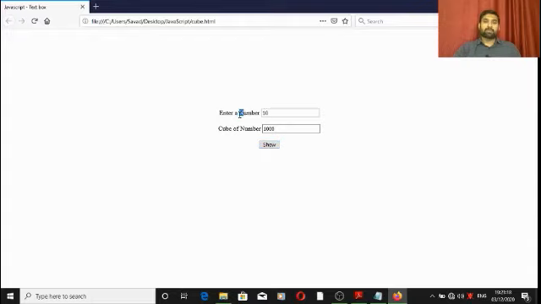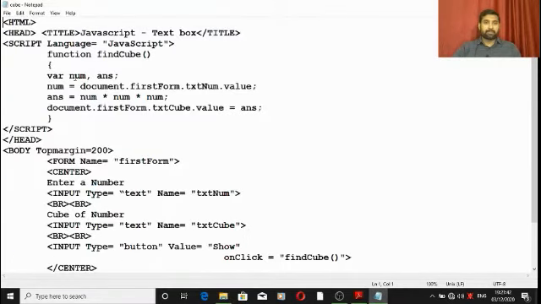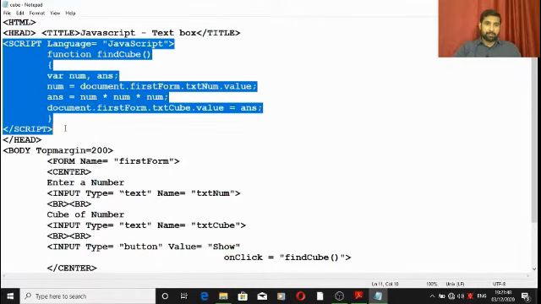So 1000 is displayed. If it is 4, we'll get 64. If it is 2, we'll get 8. If it is some 15, we'll get 3375. If it is 100, we'll get a greater value. So this part is working. So this is the way we integrate the HTML head script part.